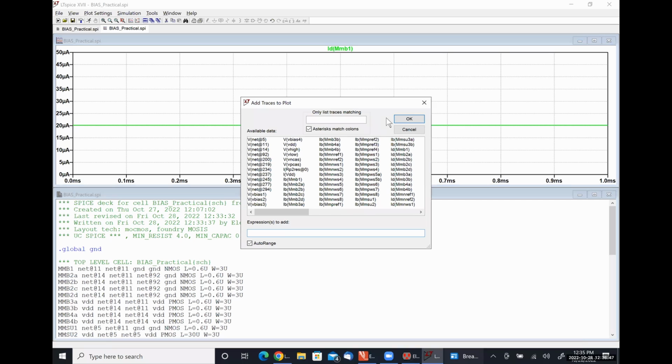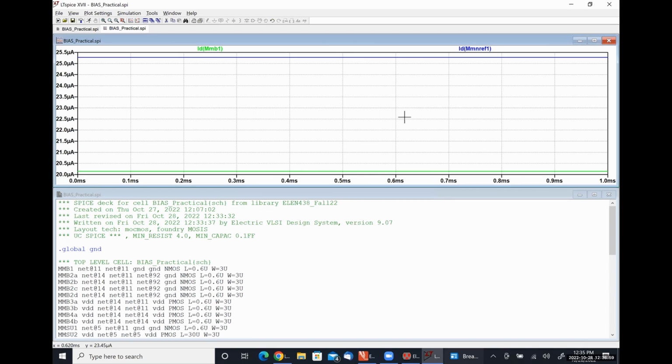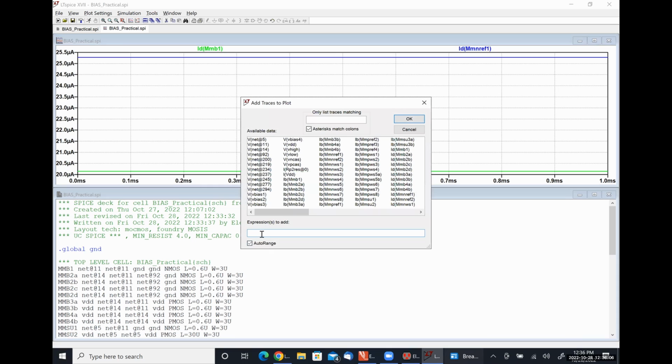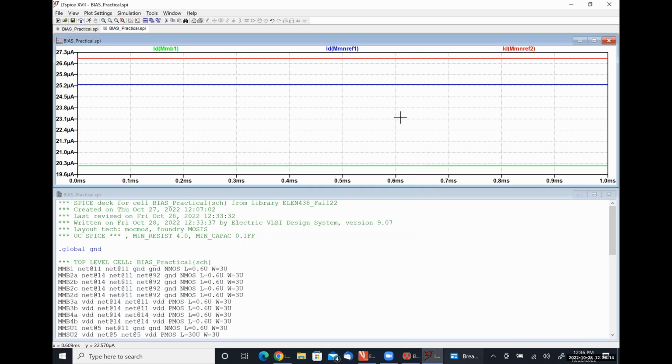If we add traces, ID of MN ref1, and I'm going to copy that so I can do it again in a moment. We see it's around 25.3. Ref2 is 26.9-ish. So a little different than what we're expecting, a little larger.